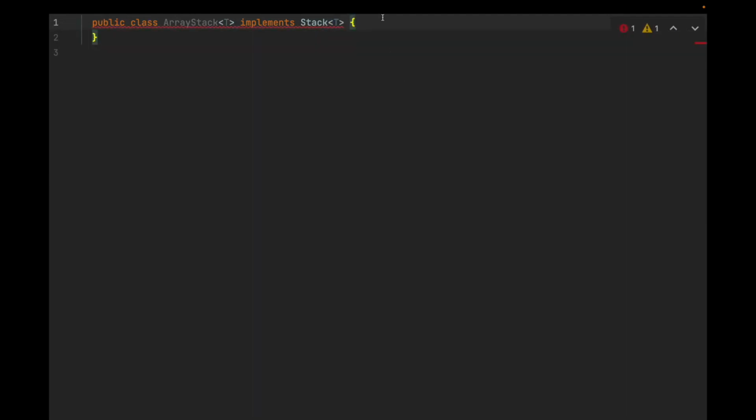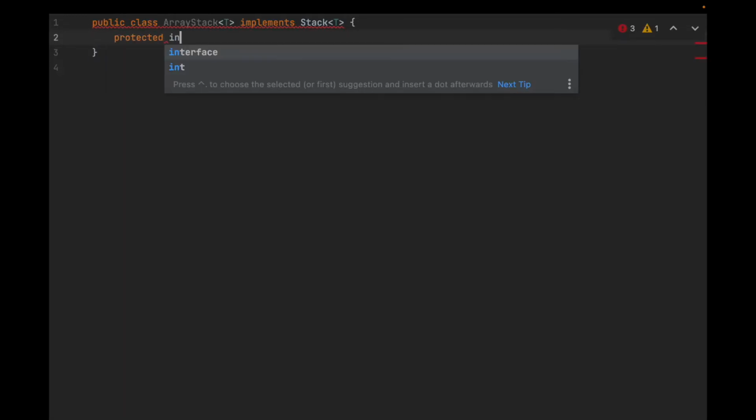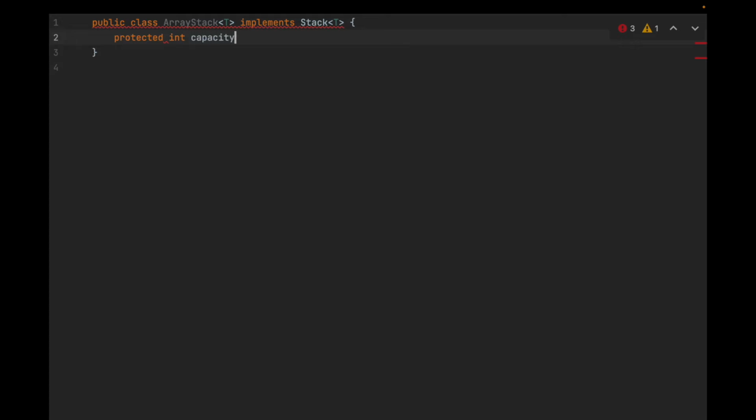Now you'll notice that immediately you get an error, and the reason is we haven't actually defined all of the functions we declared in the stack interface. Have some protected items here. I'm going to call it int capacity.